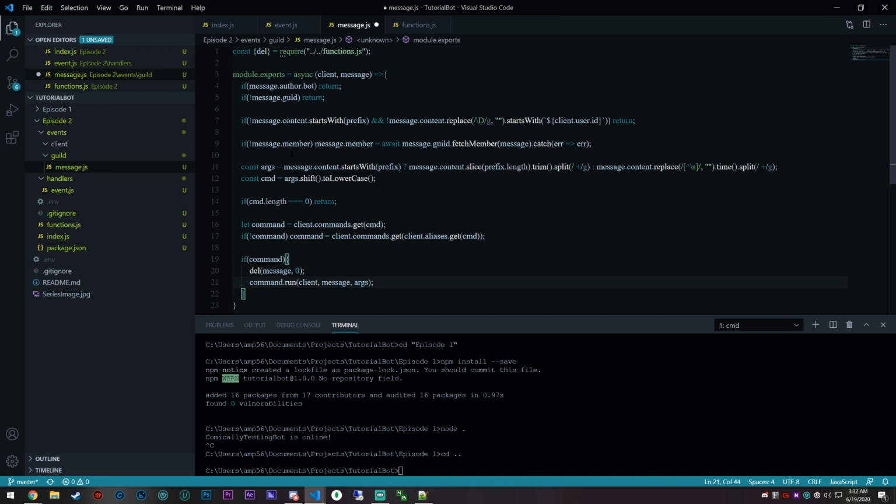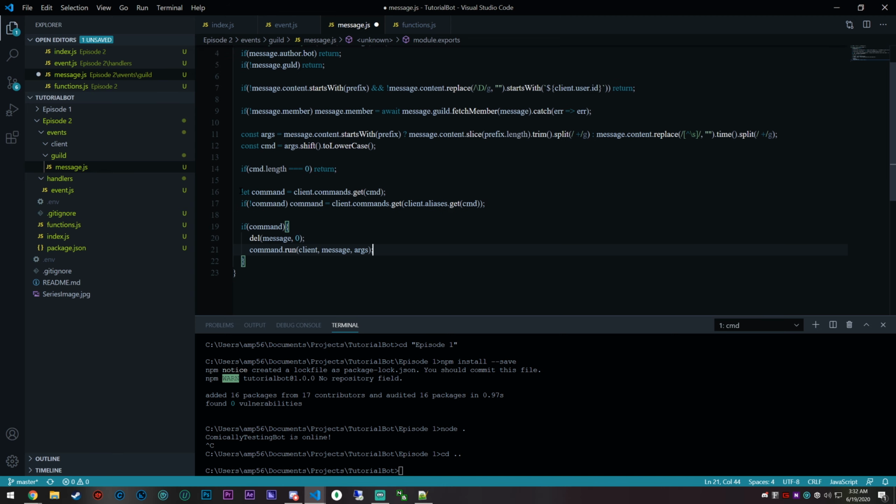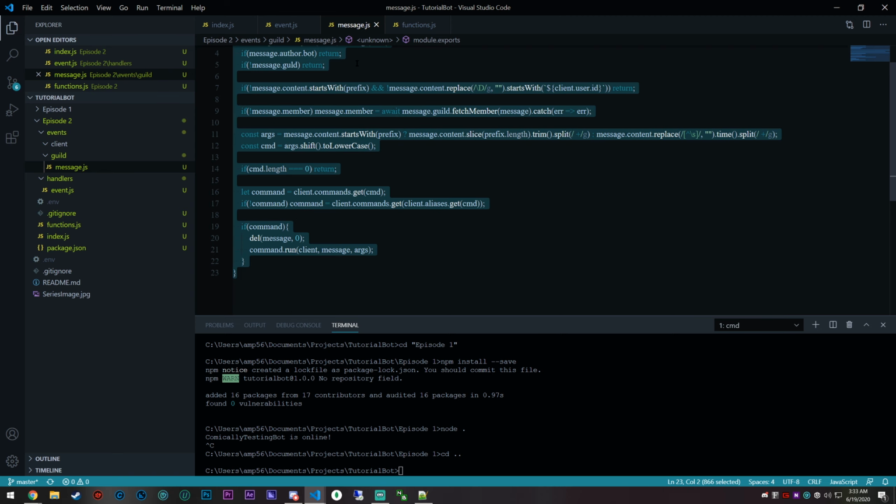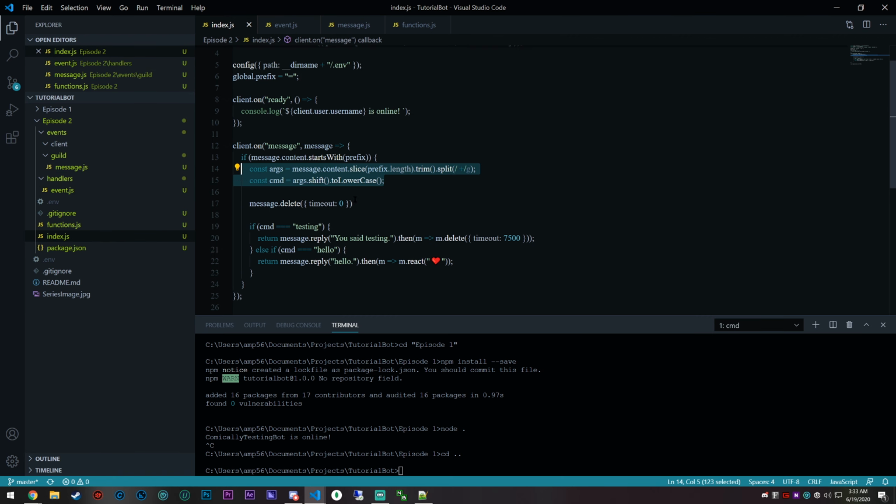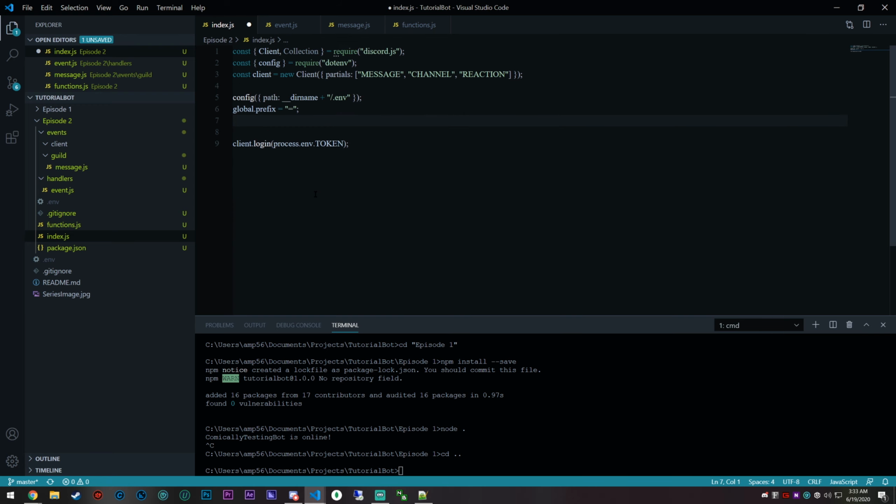So hopefully this makes sense. We're basically having these various checks in case of certain situations. And then we're checking if it's a command. So if we provide a command, if not, then we're checking if we're providing an alias. If we have provided an alias or command, we're going to run the command. So we have now completed our event, our message.js event.